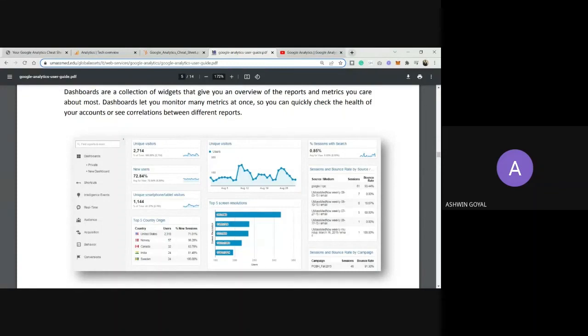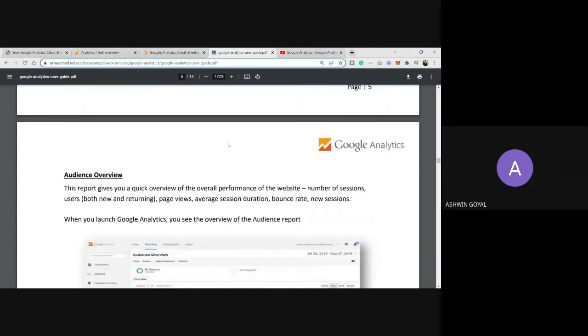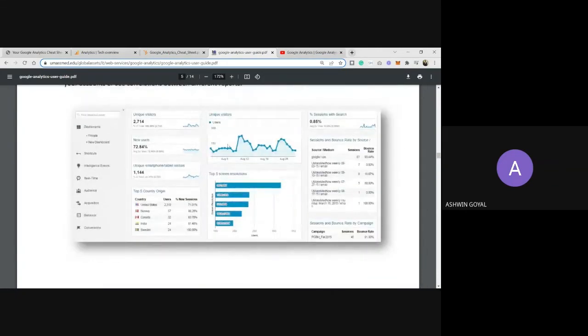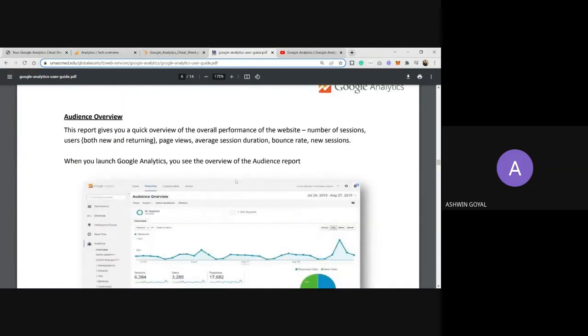These are two separate sessions, but the number of unique visitors will just increase by one, because I'm using the same account basically. Sorry, not the IP address. I'm using the same Google account in this case.